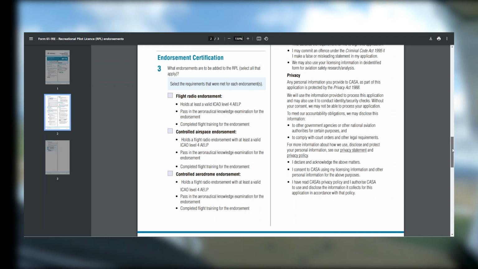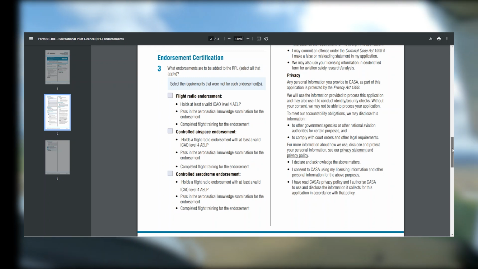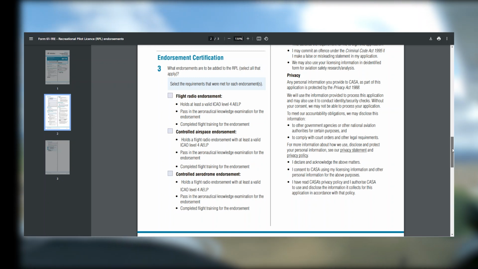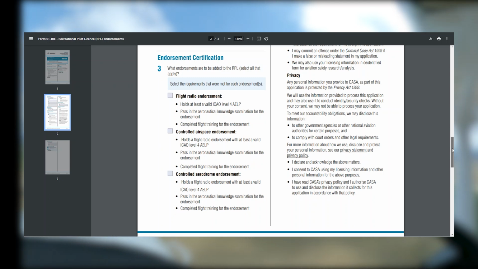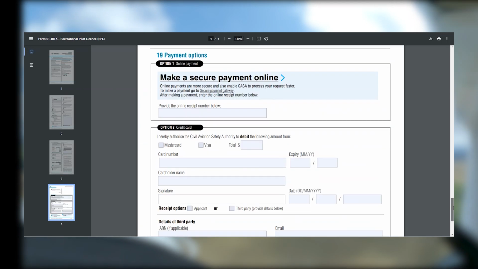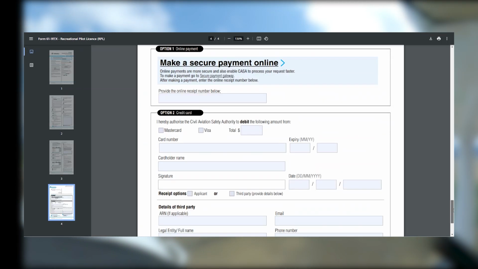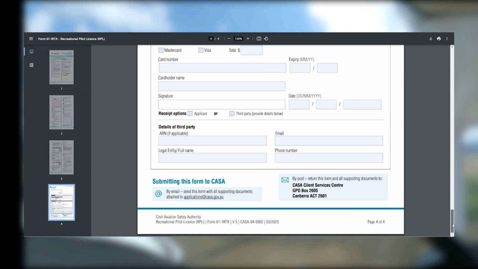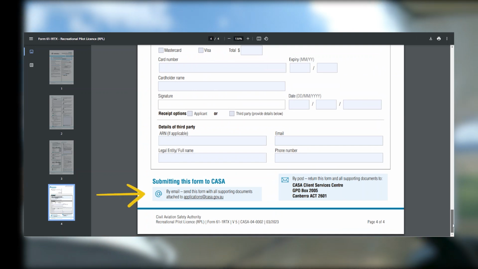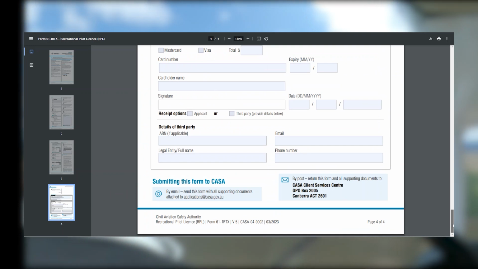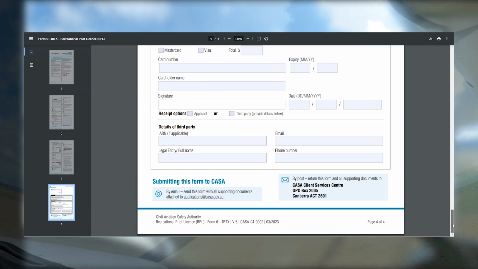But if navigation training and flight radio ratings were all done under RA-Aus and that's the only thing you're carrying forward, you can skip this form completely and keep moving ahead. Once you've got everything together and completed the payment details on the bottom of the form, all you have to do is put everything as an attachment and email it off to applications@casa.gov.au and then sit back and wait.